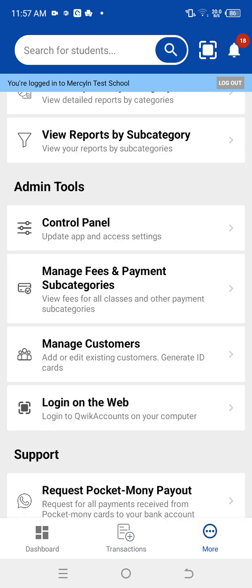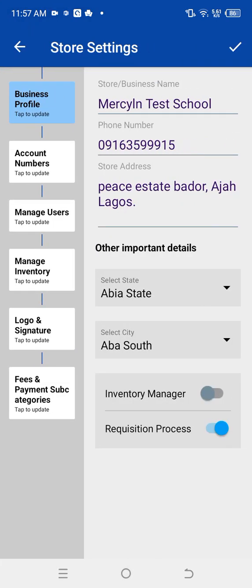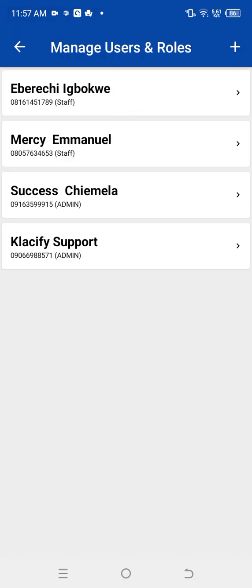Once you get to the More option, you select Control Panel. Now you see Manage Users, which is this. You tap Manage Users and then you see the names of the people logged into your QwikAccounts app. We have Eberichi Iwokwe, we have Mercy Emmanuel, we have Success Chemela. Success Chemela presumably is the school owner and the admin. So now we're going to start with Eberichi Iwokwe.